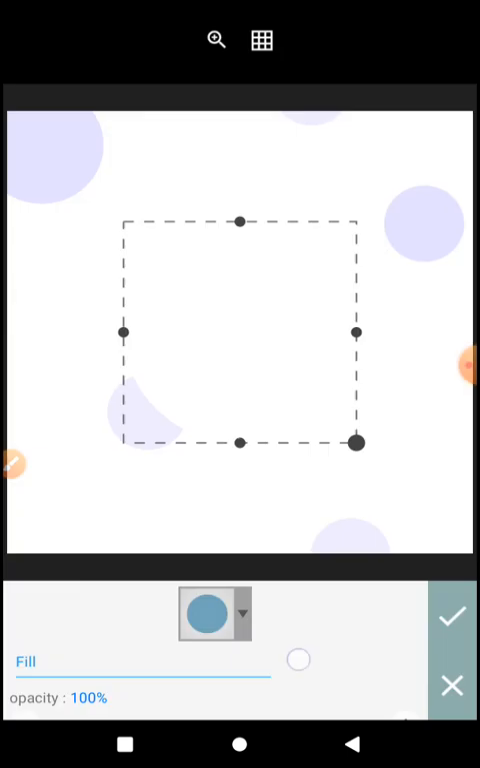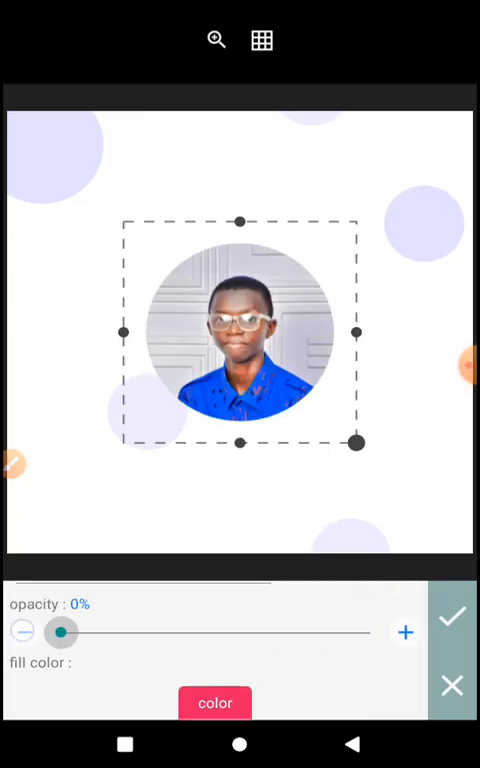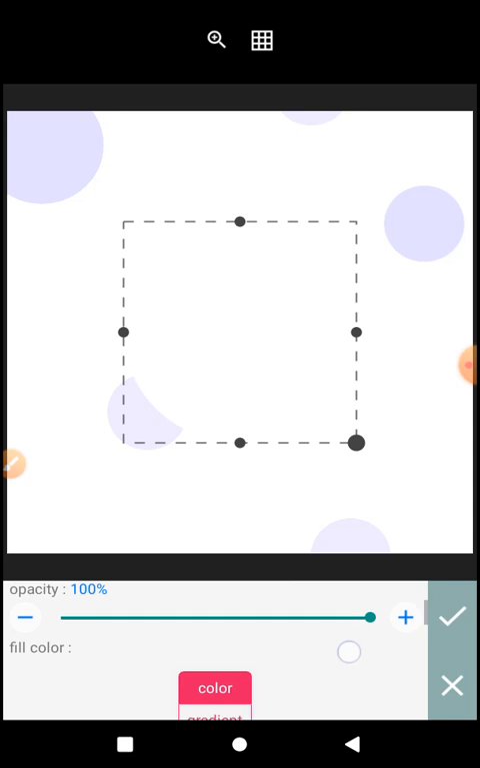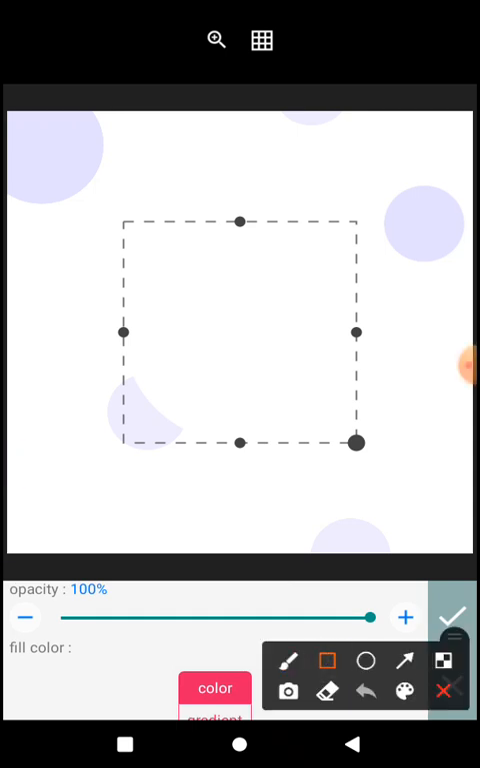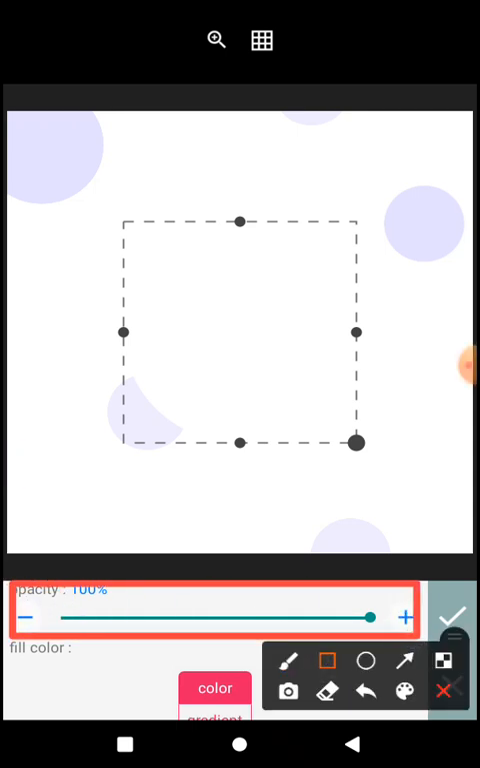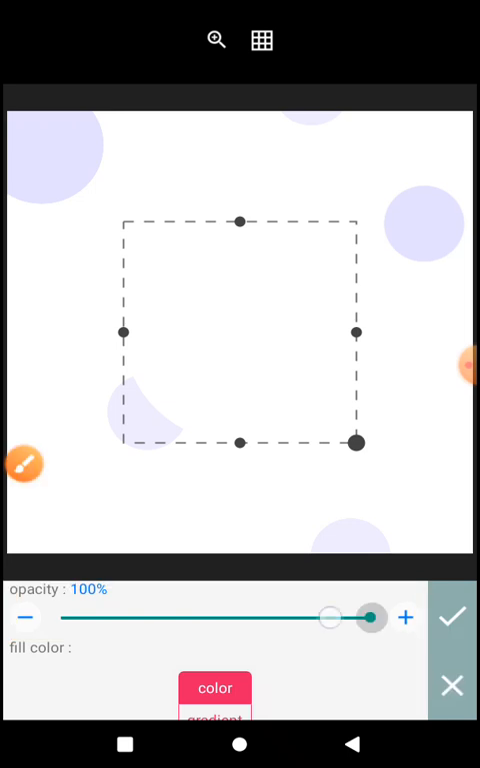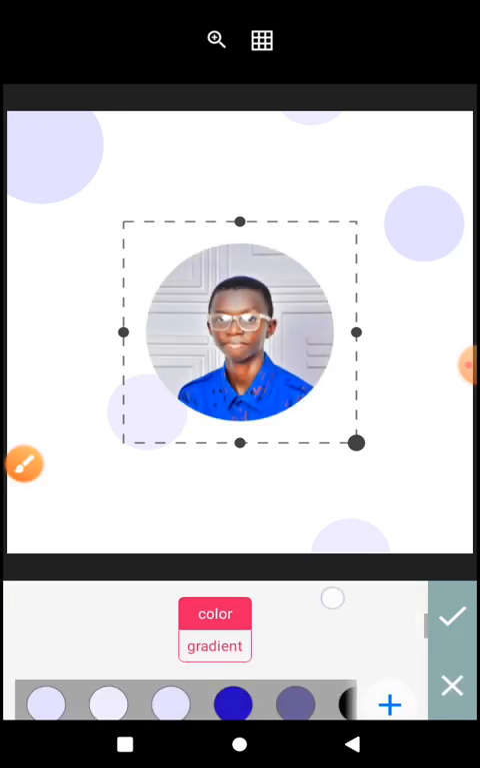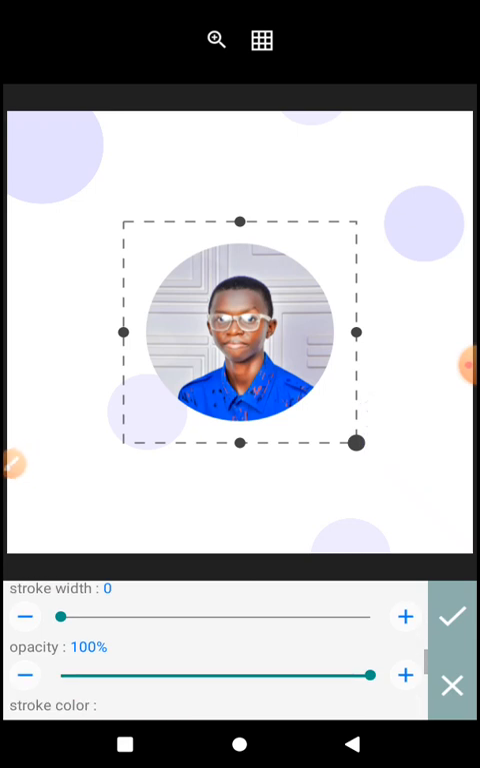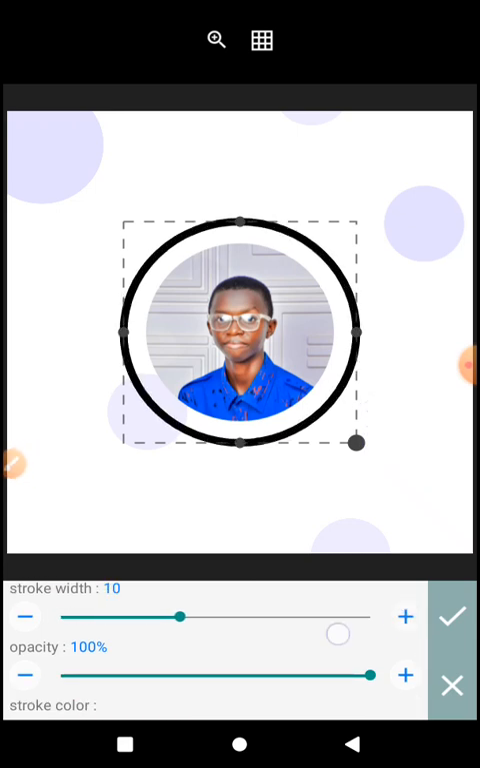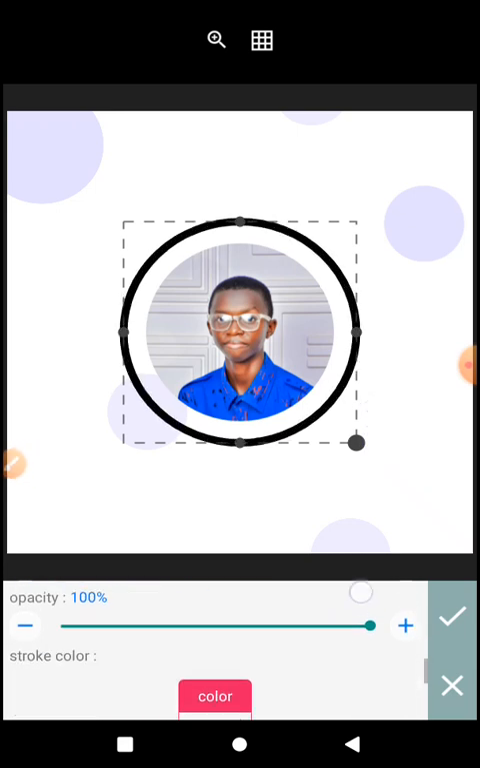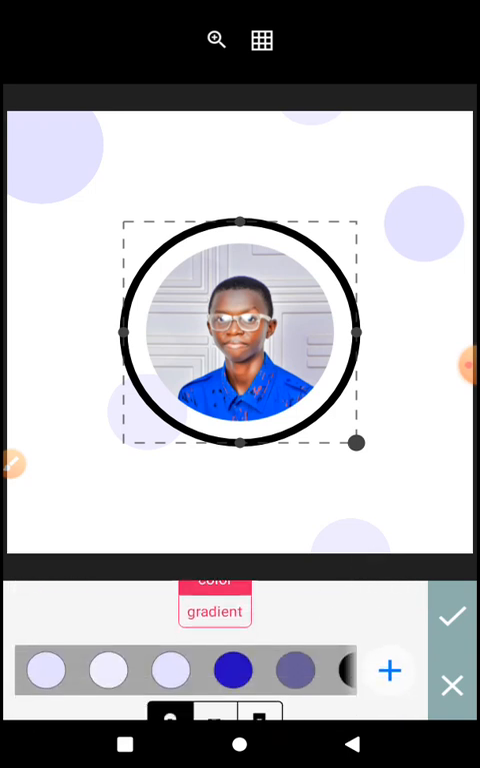And for this circle shape, we are going to set the opacity to 0. Do you know how to set the opacity? You are going to alter the value of this seek bar, so to 0. After setting it to 0, then we scroll down and go to stroke. Our stroke width, we set it to 10. And we set the stroke color to blue.